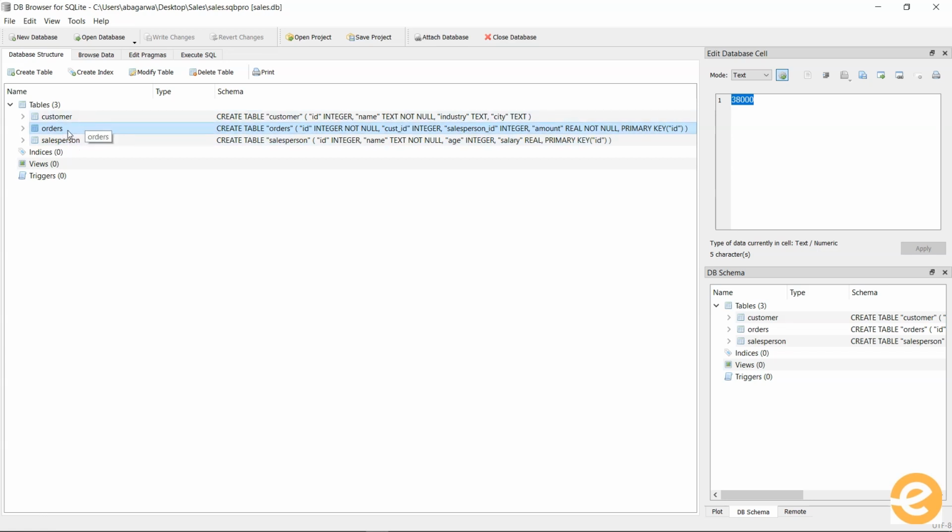Since within the orders table we have the customer ID and the salesperson ID, both the IDs are present. So we need to make sure that this orders table is related to these two tables. So for that, we will first select the table and then click on modify table.